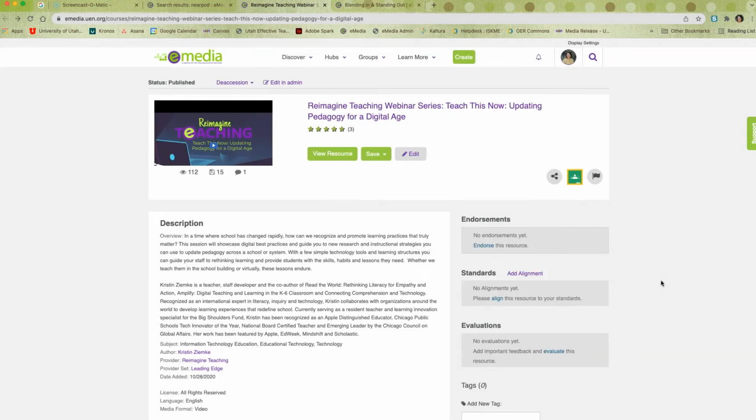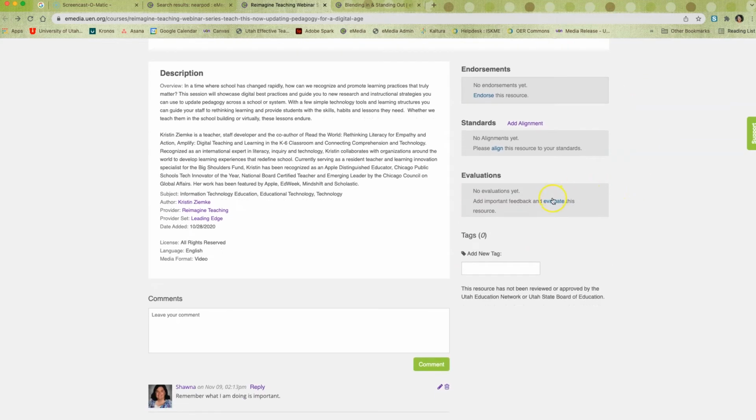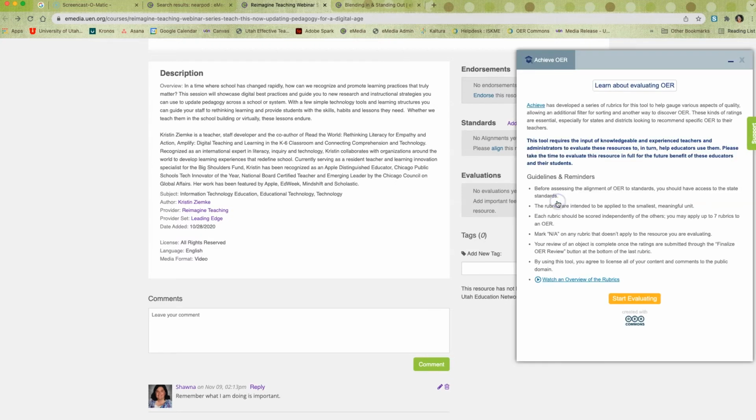You can evaluate resources using the Achieve OER rubric too. Again, be sure that you have logged in to eMedia. On the resource preview page, click the blue or purple word "Evaluate" found on the right-hand side of the page. A box will appear that has information about the Achieve OER rubric. When you're ready, click on the Start Evaluating button.